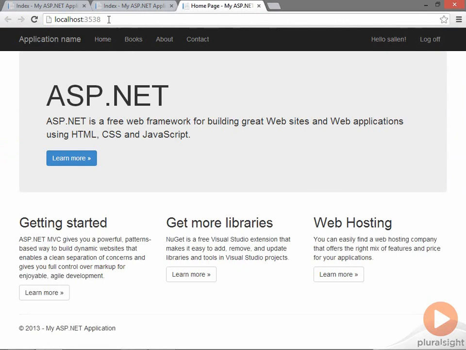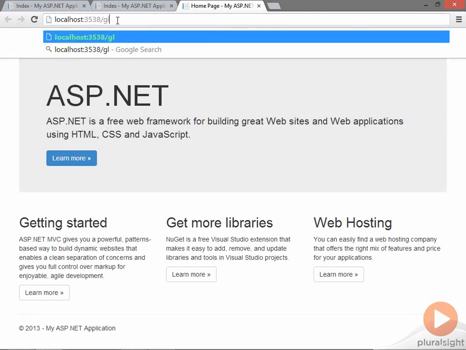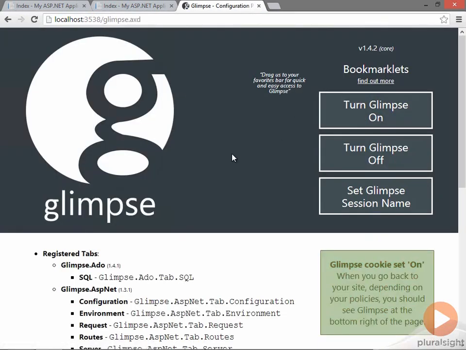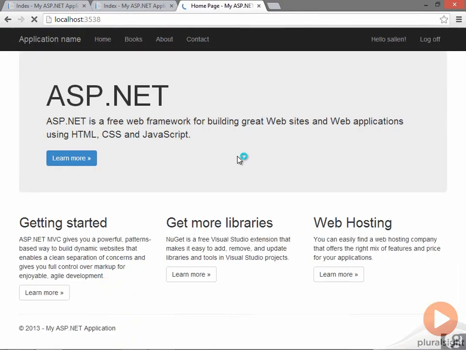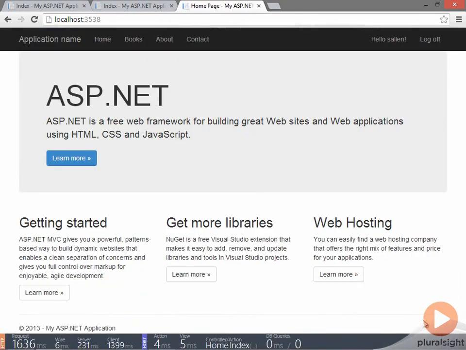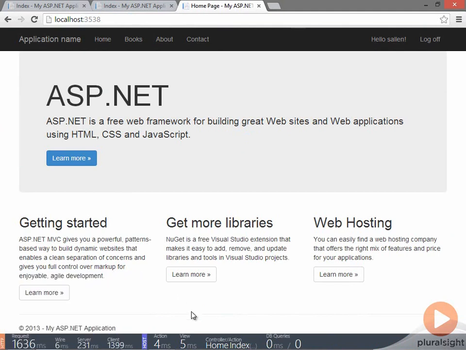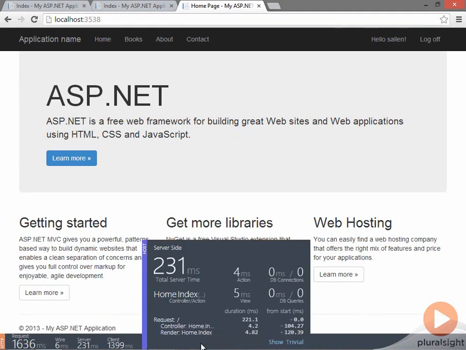By default, Glimpse will not provide any information about what is happening until I go to glimpse.axd, a special handler that is installed, and turn Glimpse on. This is only enabled for local requests by default, so you have to do this against your local server and not a remote server. But once Glimpse is on, now I should be able to come to any page and see the Glimpse heads-up display, which will give me some basic information about the request and how long it took, some basic information about the host and what controller action executed, all sorts of timing information.